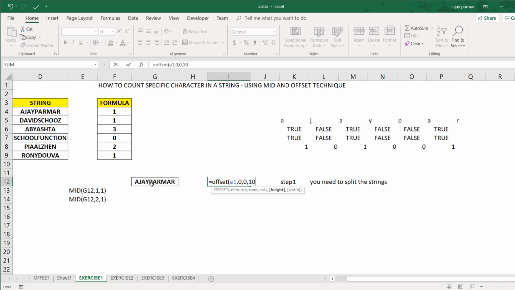So I can go and write here 10 also, but in order to make the formula dynamic, instead of writing here 10, because if you want to drag this formula down and you want to work on these strings, then you have to think of a different approach. You have to think of a dynamic approach. You can't simply write the 10, so that's why we say calculate the length of the G12, which is obviously going to come as the 10. In the other cells it will vary, and then the width is always going to be 1.